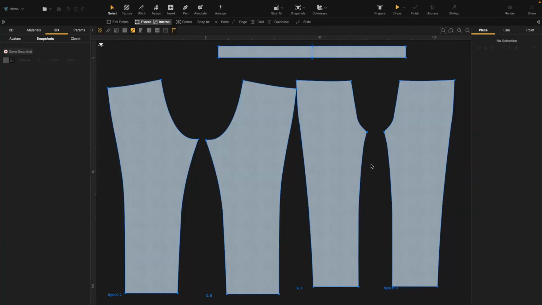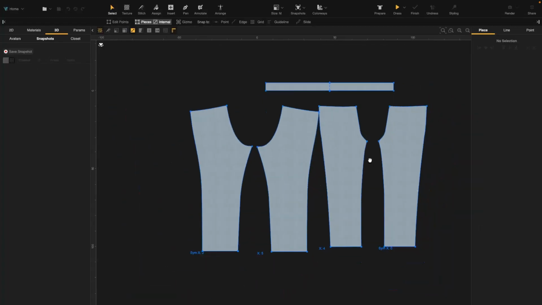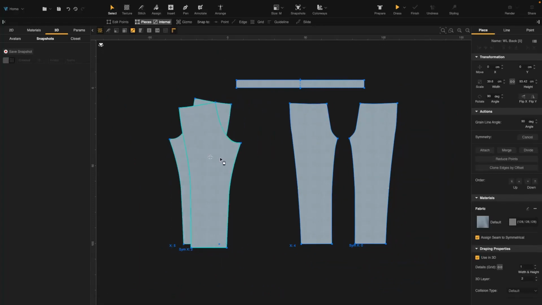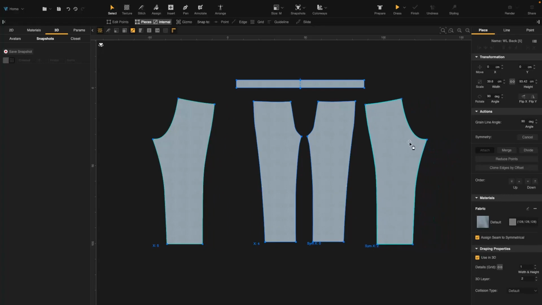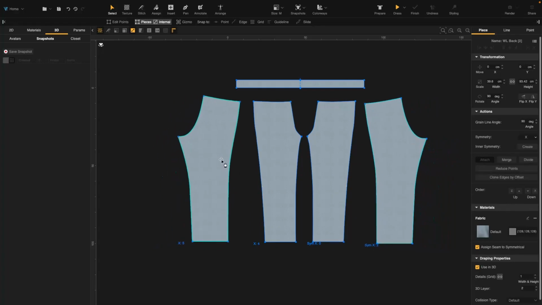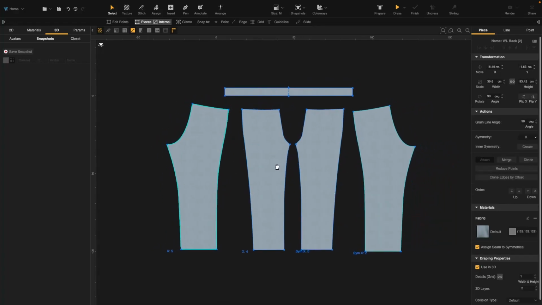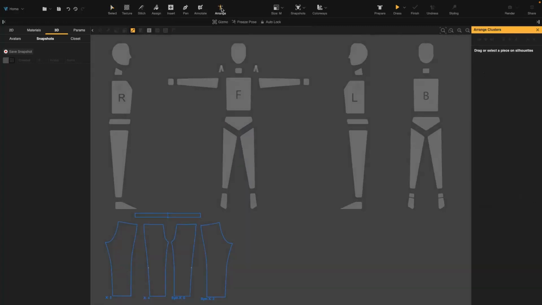Step 2 is arranging pieces. The next thing we want to do is line up the pattern pieces in the 2D window. Because the pieces maintain their position once in arrangement mode, lining them up first makes arranging a little bit easier. Once we are in arrange mode, what we need to do is move each pattern piece to the cluster area of the body it should drape from.